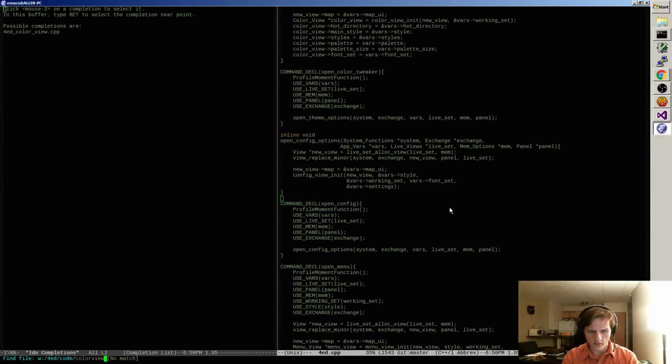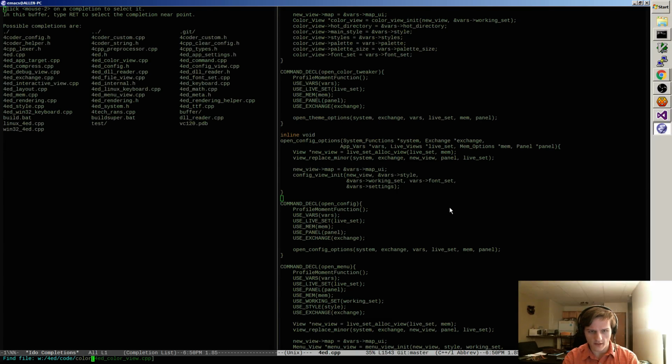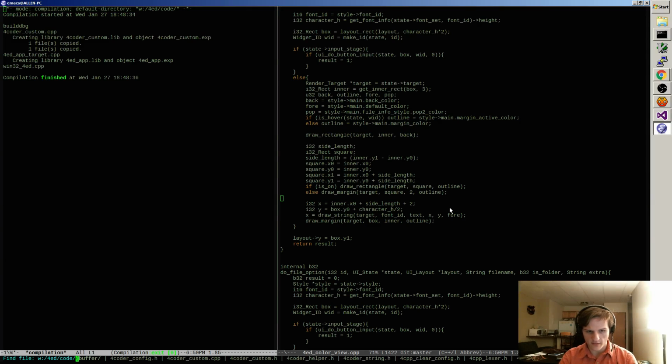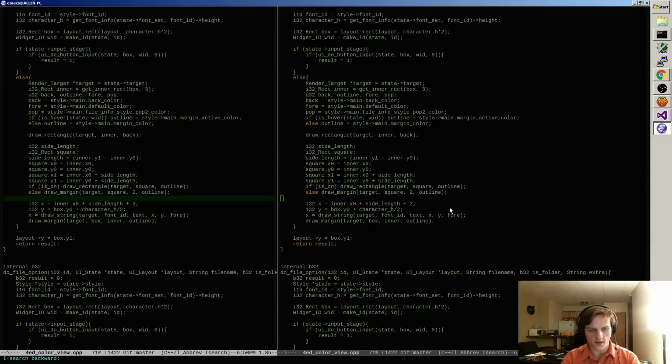I'm gonna go back to color view, and I want to spend a little bit of time prettifying this right here. So this side length thing. What do I actually want to do with you? Let me see if I can find, there's one other spot in the UI where there's a checkbox, and I want to make them match.